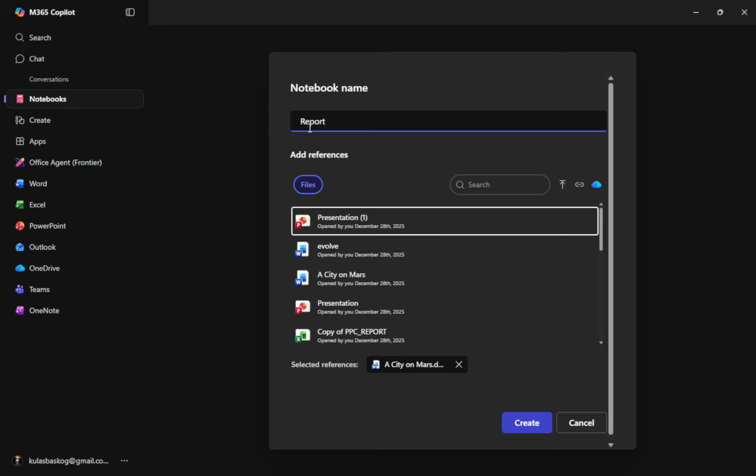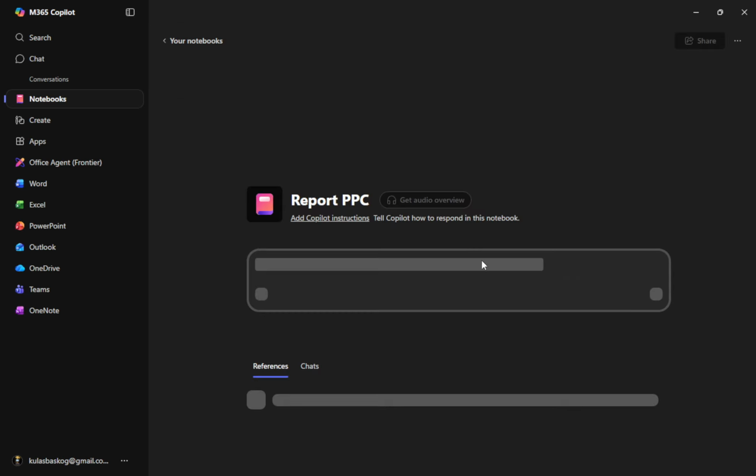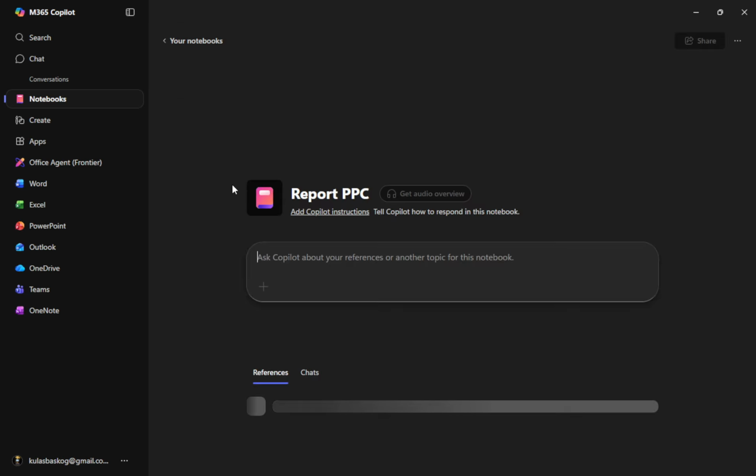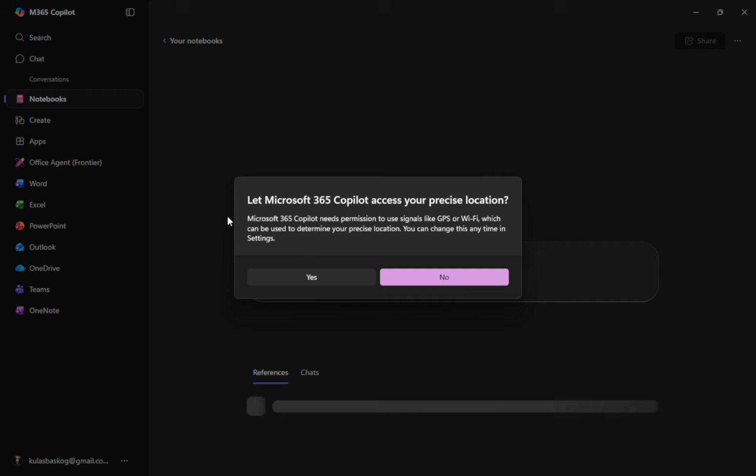Aim to include only what's relevant to the task so Copilot focuses on the right material. If the files live in different folders, that's fine. Just make sure you add each one you want considered. When you're satisfied with your references, click Create. Copilot will set up the notebook and index the materials you provided. This preparation helps it give you grounded and consistent answers tied to your content.